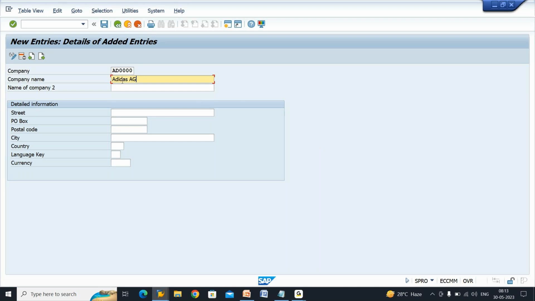So click on new entries. I am creating a company AD0000, for example. Or if you want, you can create like this also, ADIDAS. It totally depends upon the business requirement of the client. It may be alphabetic, it may be numeric, or it may be alphanumeric.